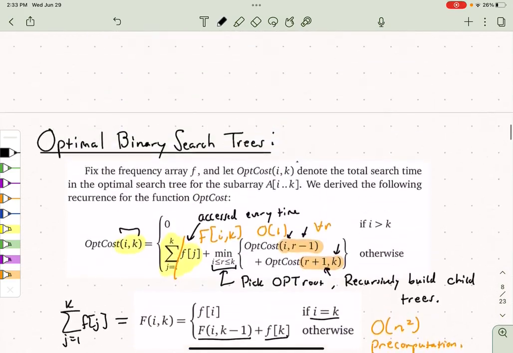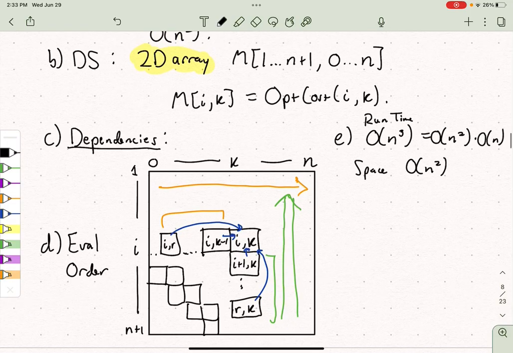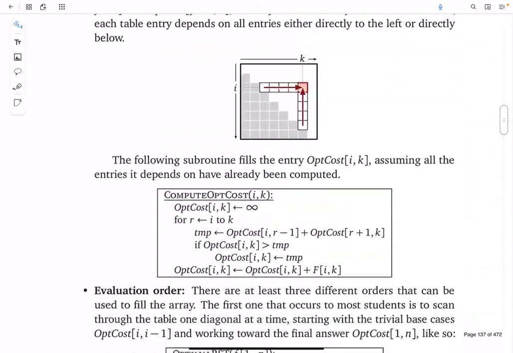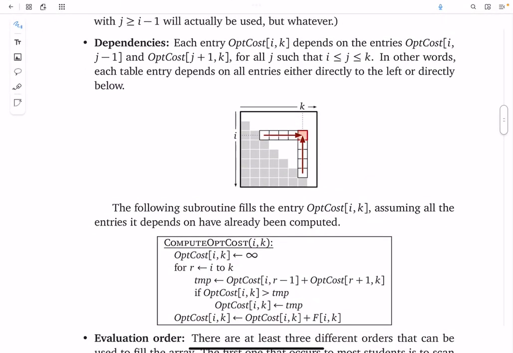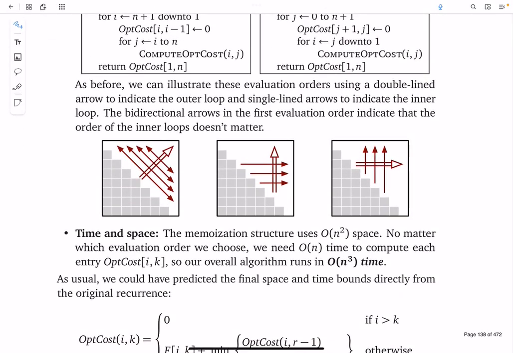So that's the entire problem. Now there's other evaluation orders you could actually do, so I just want to show you some of those. So here's our dependency graph again. And now we can use all these different eval orders. So the one we described is this one, where I is going up and J is going to the right.